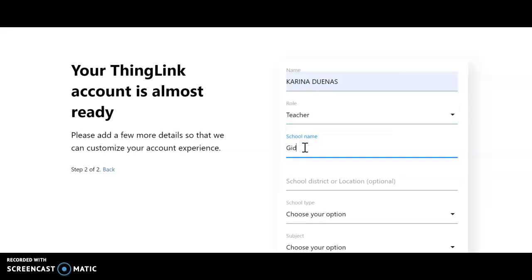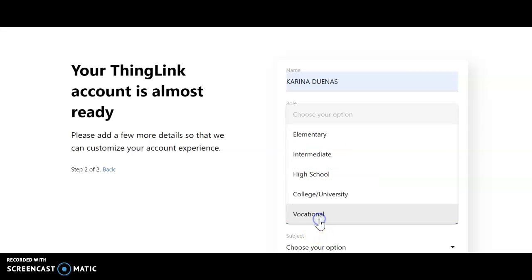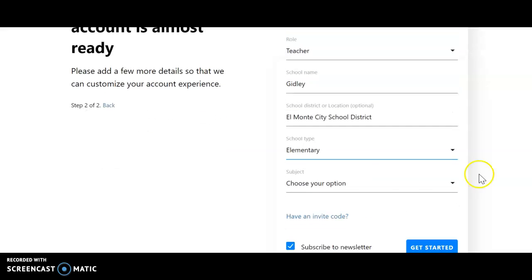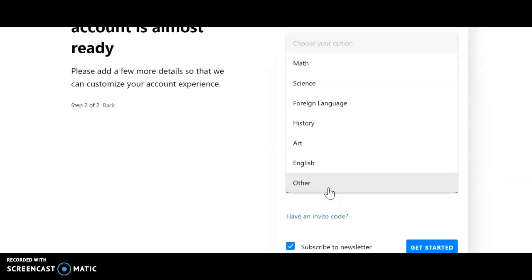Put in your school name, Thinglink. And we are Miami City School District. So go ahead and put in that information. And it is technically an elementary, K-8. And subject, you want to pick English. It really doesn't matter, but you're going to be using this for ELA.